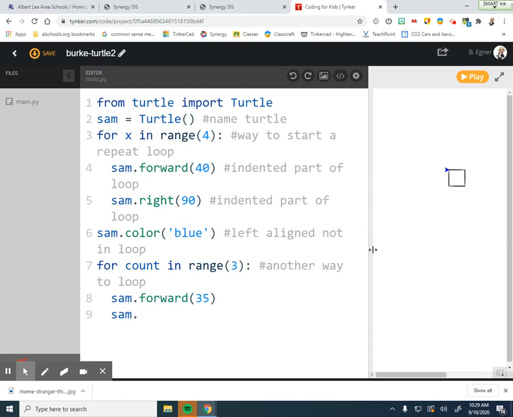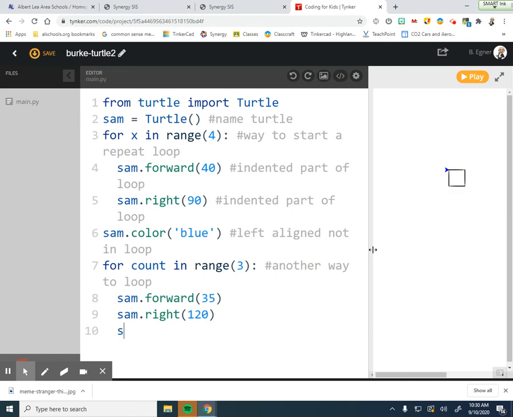And then we'll make Sam turn right 120. And then I'm going to add another one on here. We're going to do Sam speed, and this is a new command for you guys. We'll make his speed 20, right? So this is a new command to change the speed of the turtle. I'm going to hit enter and play.